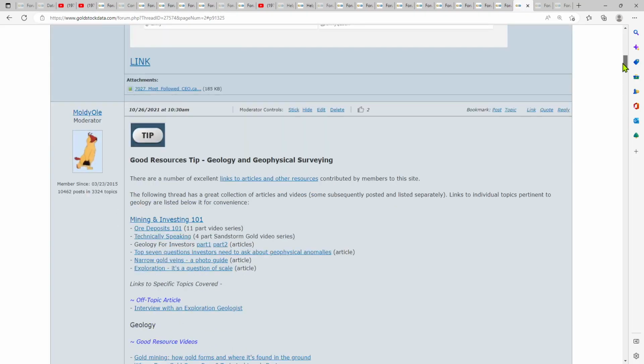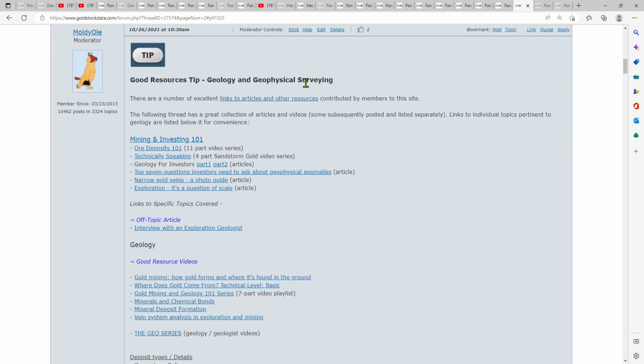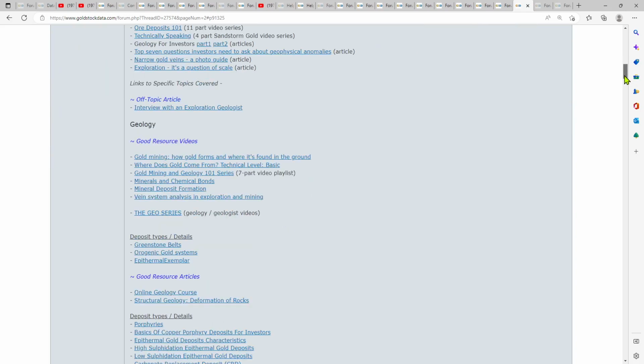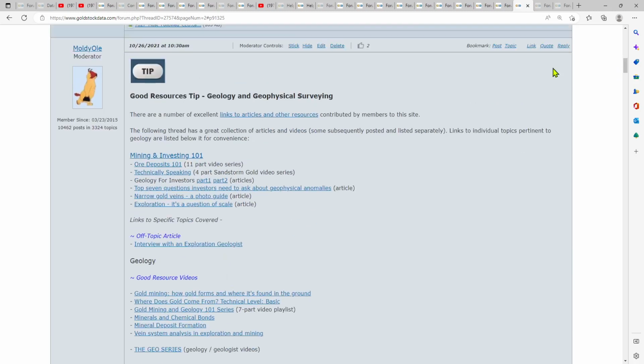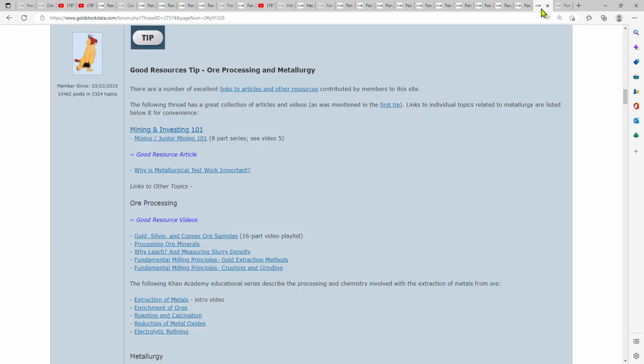Okay, then there's one on, here we go, geology and geophysical surveying. A ton of articles and videos. Okay, I won't go through them all. Just know that there's a whole category here with help and information. Then here at the other end of the spectrum, after discovery, the processing when they go into production, or processing and metallurgy. You know, what it is, why is it important, how it's done. Okay, everything you'll want to know.